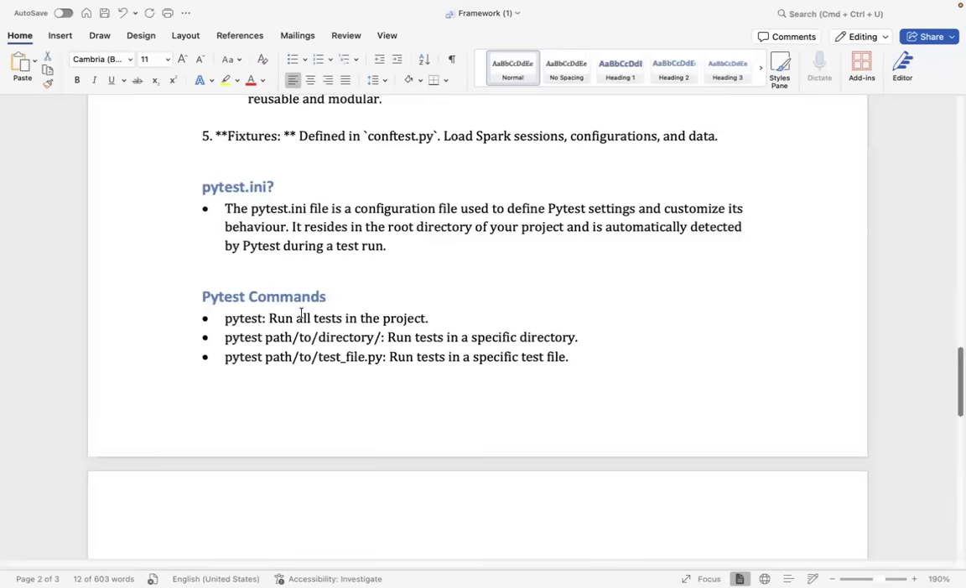Maybe I'll try to cover again one more time. People who have missed, they can use this opportunity. Okay? So PyTest commands, when you are running PyTest code, we write pytest.